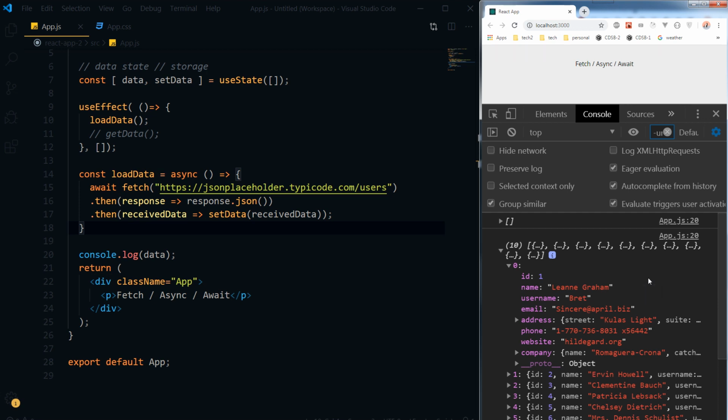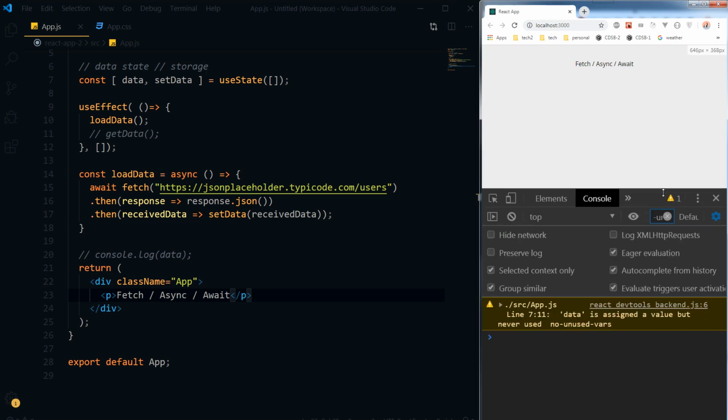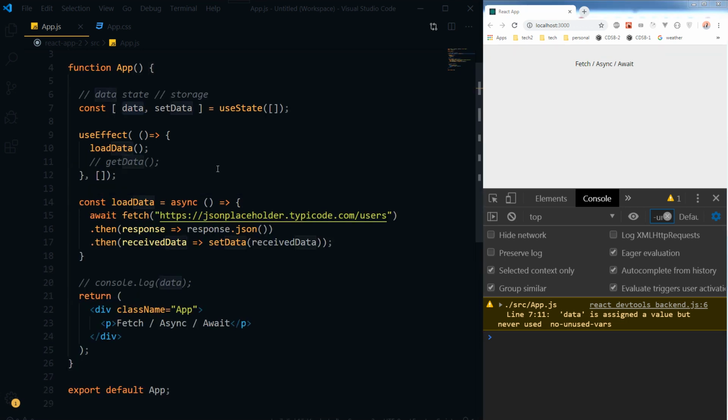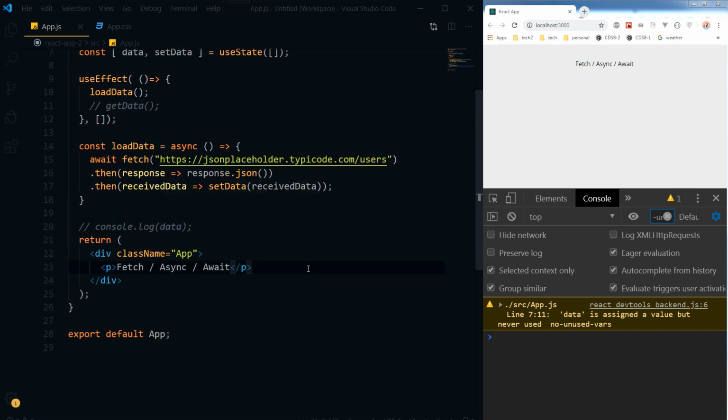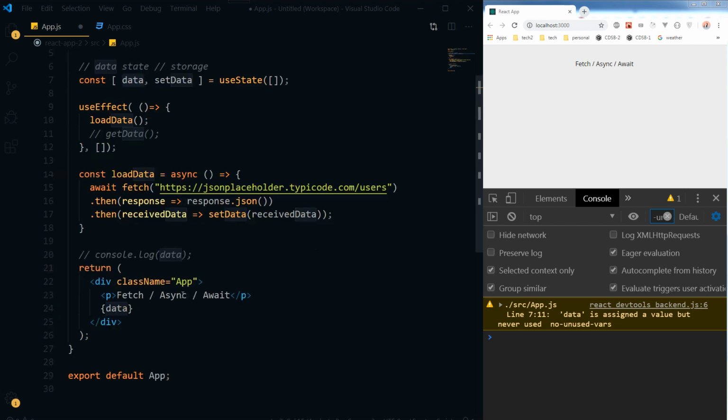Let's display these records as well. Okay. So data is assigned a value but never used, no unused variables. So we have not used this. So let's do this now. Okay, so I want to call this data from here, this one. Okay, now it has got our data, and I am using it here.